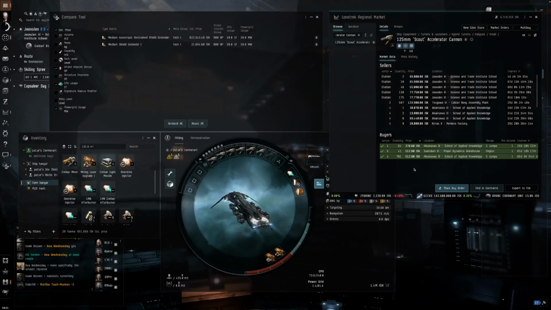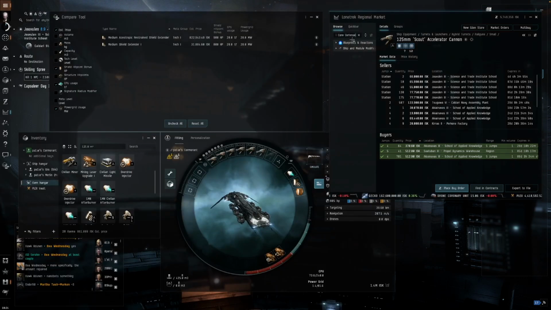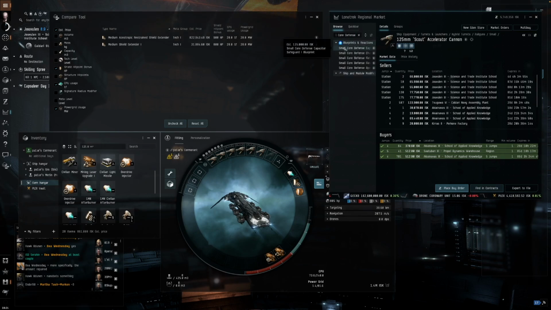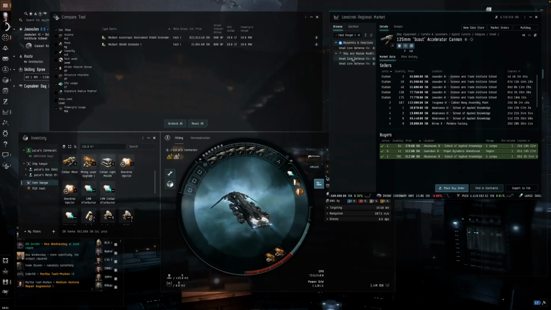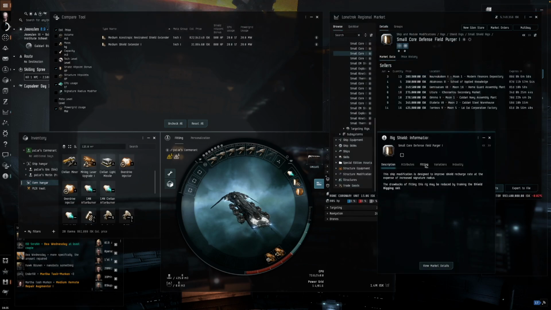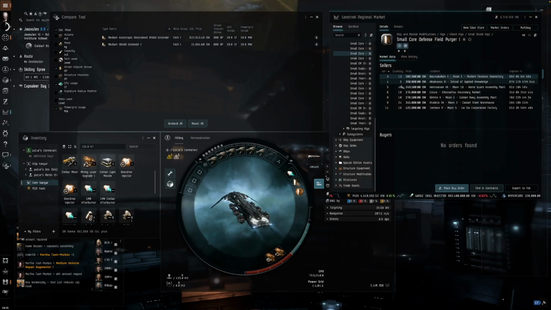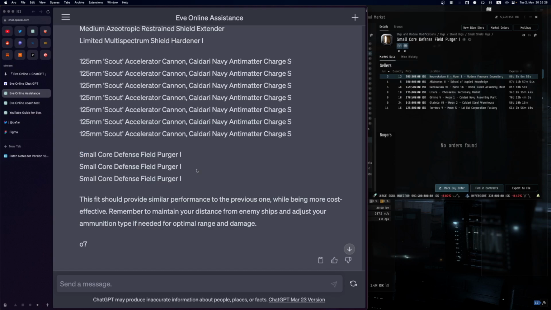Small core defense field purger. What is it? Is it a rig? Small core defense. It's probably not in the equipment, it's just here. This is like super expensive shit. And here, this is not so expensive. And this is doing what exactly? Shield recharge. And increased signature radius. It's in three jumps. And the quantity is enough actually for me to buy.